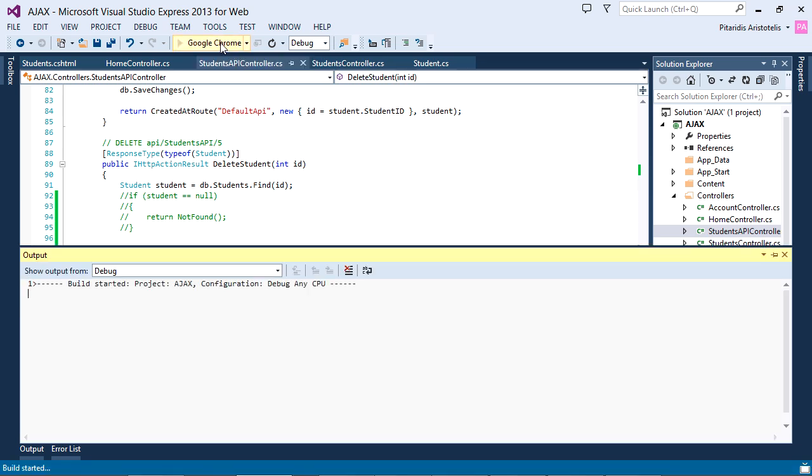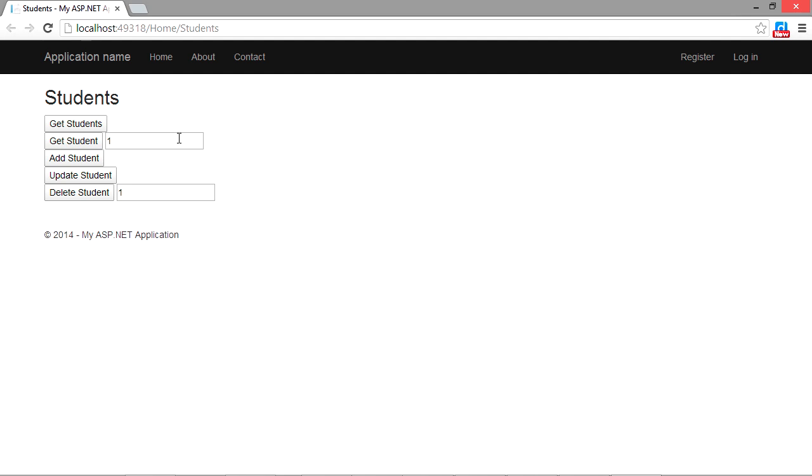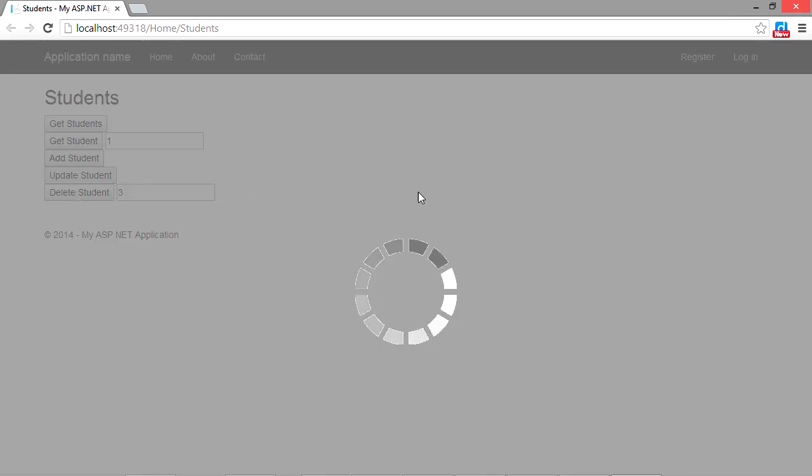Let's run the application again and visit the student's action of the home controller in order to see if we fixed the problem. If now we try to delete a student who does not exist, a message will appear on the screen informing us about the problem.